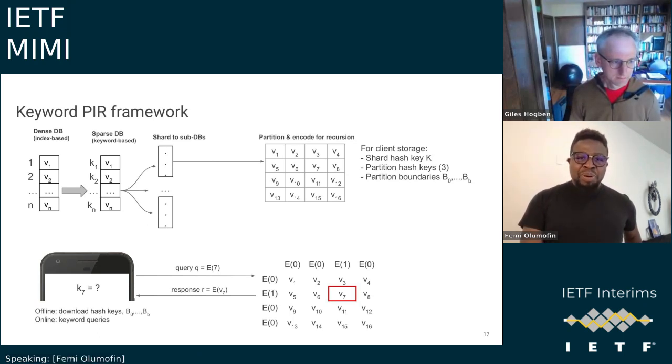So just a little bit more, we have an index-based database. We can convert it into a sparse or keyword-based database. Depending on the size of the database, it needs to be broken up into smaller chunks, which we call shards. For our experiment, we tried a 1 million record database. We think that is a good size to give reasonable performance. For each shard, we also need to do partitioning and encoding of the database to make queries much more efficient. So all the metadata required for this, like the shard key, the partition hash key, and the partition boundaries, the client will need to download at an offline phase prior to running queries.